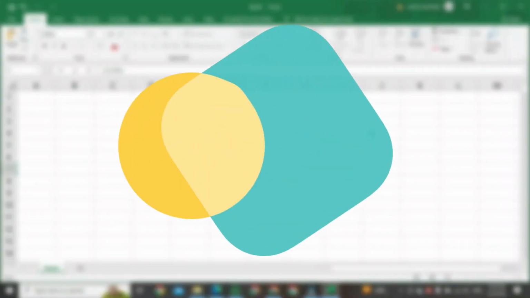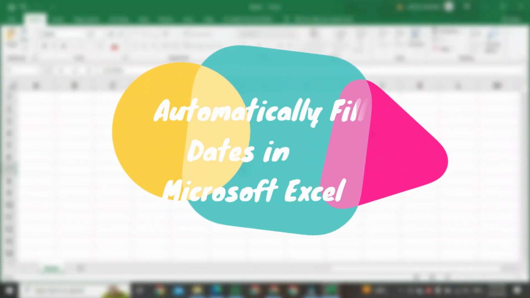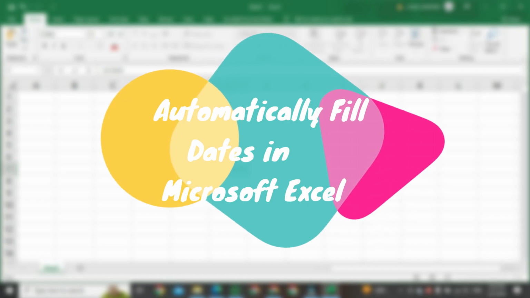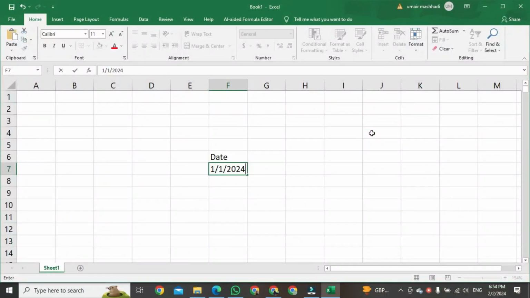Hi, in this video, I am going to show you how to automatically fill dates in Microsoft Excel. For this, here you can see a first date is written right here, and in this column, I want to autofill this date for the whole year.